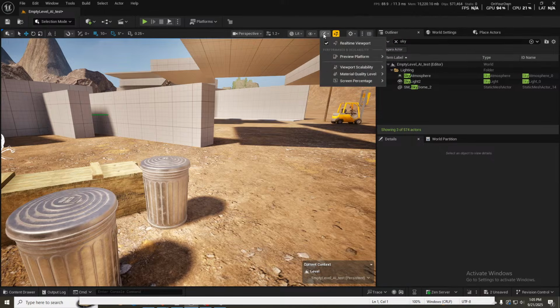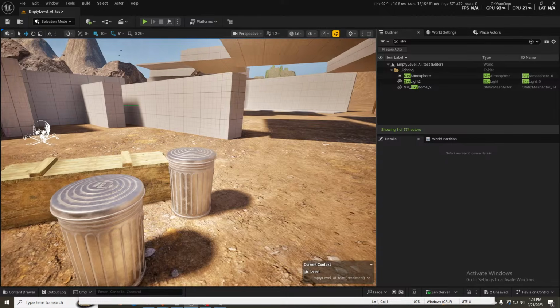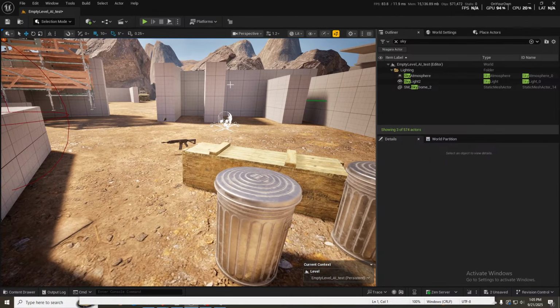You can probably tweak this down for a lower anti-aliasing and a medium view distance. Not a big change, but still compared to what it was previously, it gained about 30 frames per second in this test level.